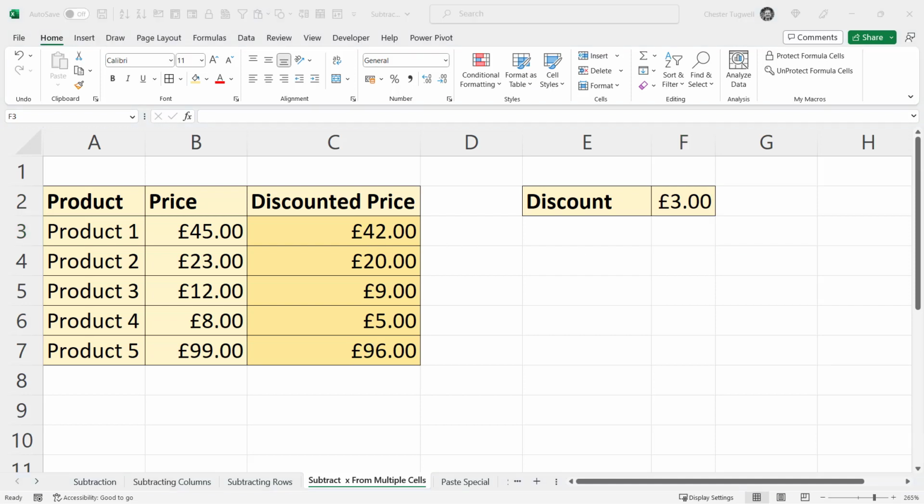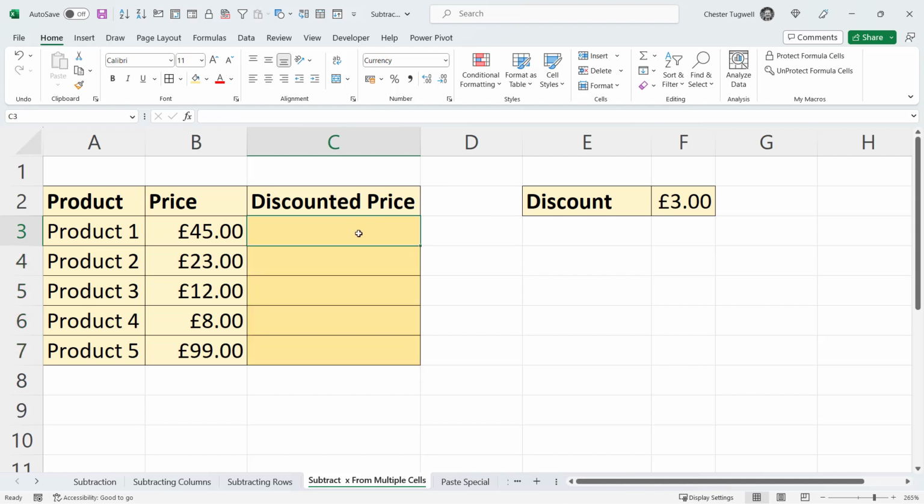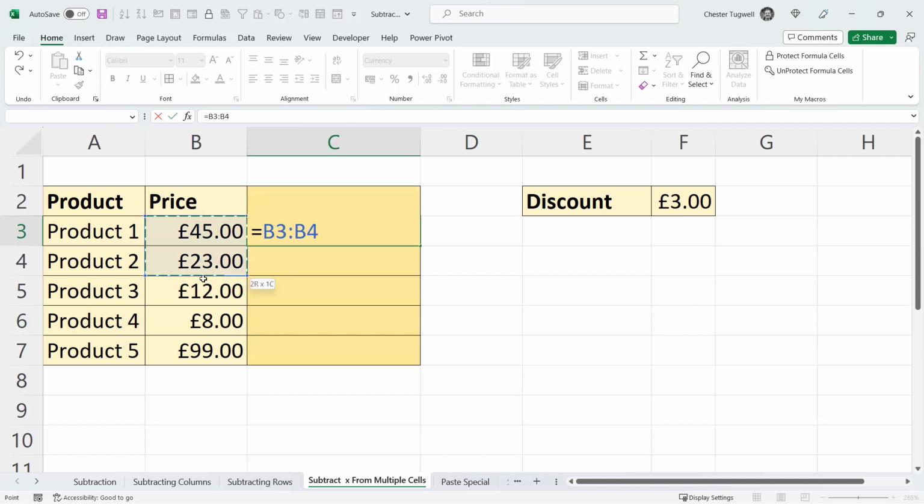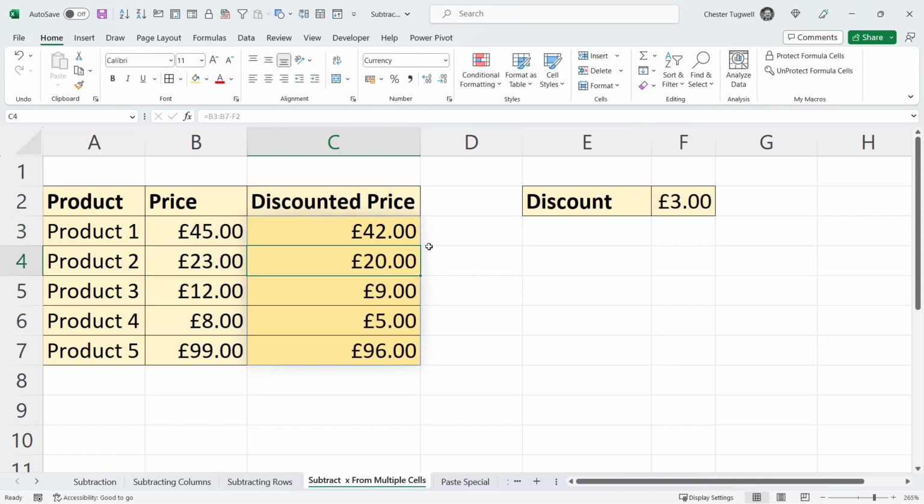Now, Excel 365 makes this slightly simpler for you. If I just delete the current formulas, what you could do is you could say equals, and rather than just selecting one of the prices, select all of them, and then say minus the discount. And if you press enter, it will give you all of the discounted prices. So we didn't need to use dollars because we didn't need to copy the formula.